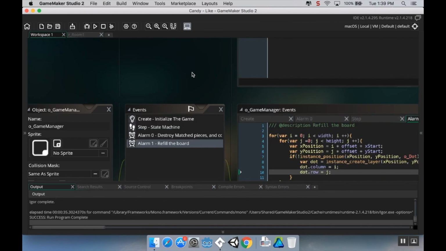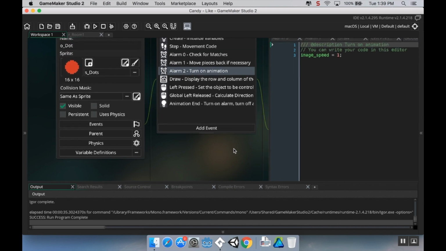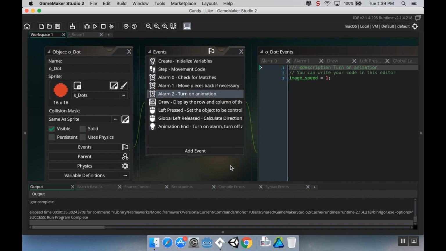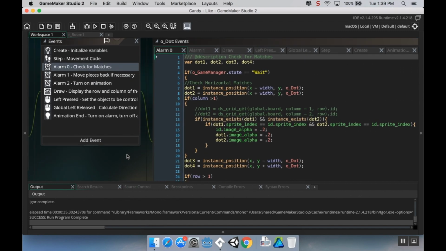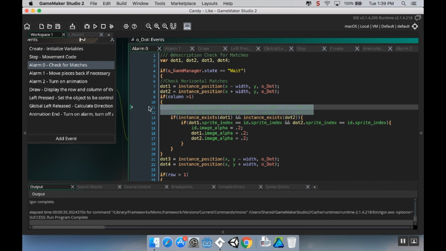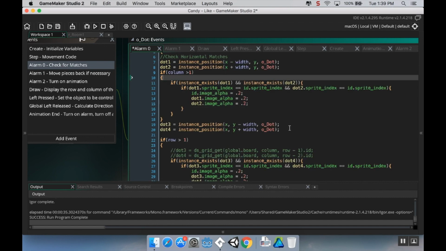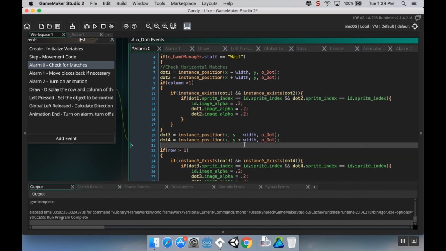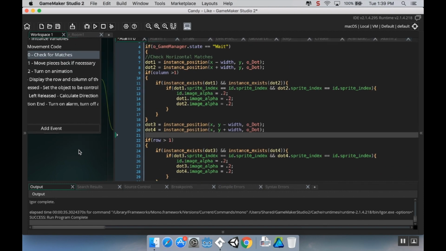Okay. Today, what we're going to be doing is making our project in general a little more clean. So the way that we're detecting matches right now is by specifically looking to the left and to the right, which has been working for us so far.